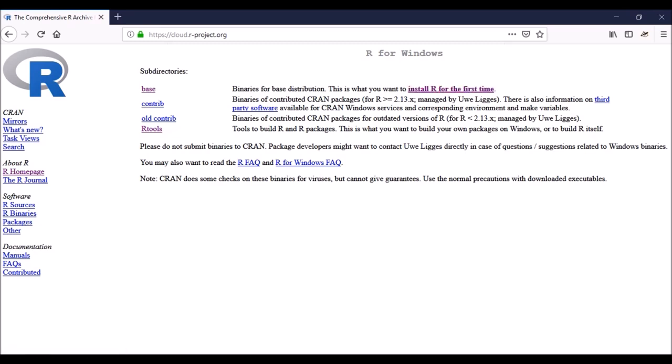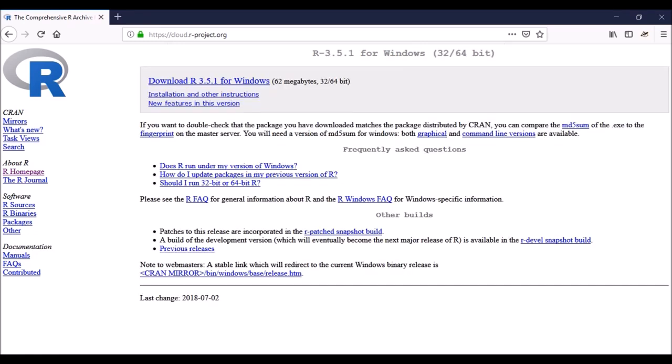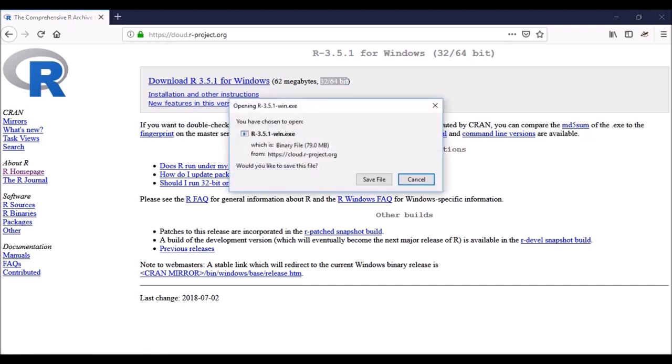So I'm using a Windows system, so I'll click here, and you can see download R 3.5.1 for Windows, 62 megabytes, and available for both 32 and 64-bit machines, right? So click on this and you'll be able to download an executable file. Now save this file and run it. Use the default settings, don't change anything, and it will install R in your system.